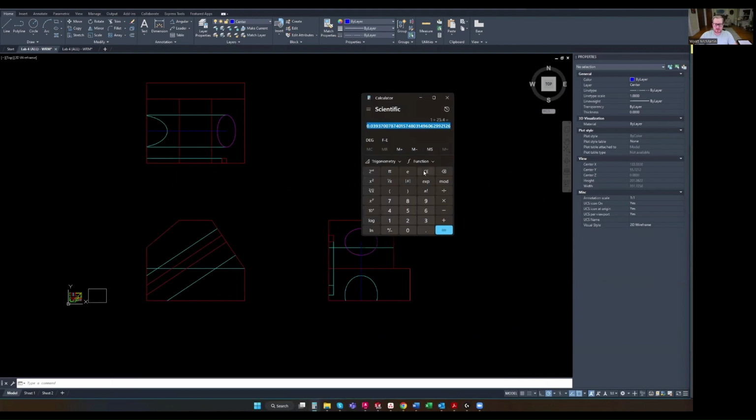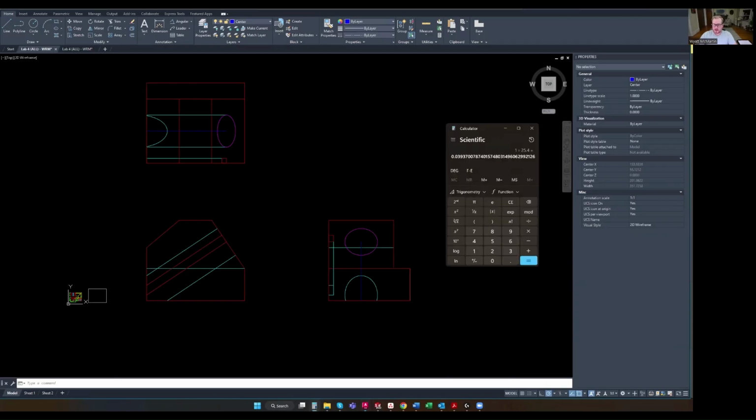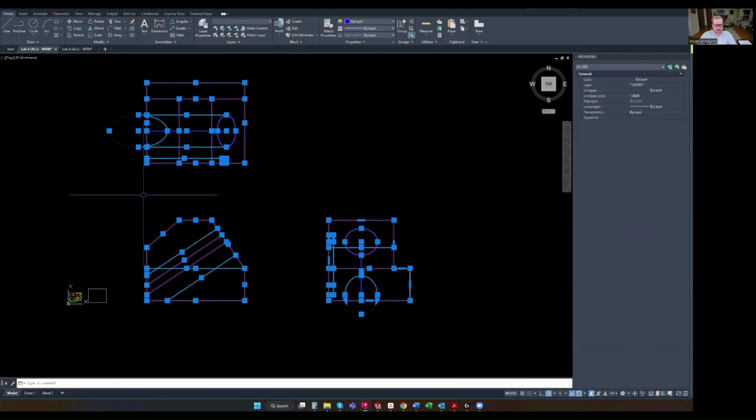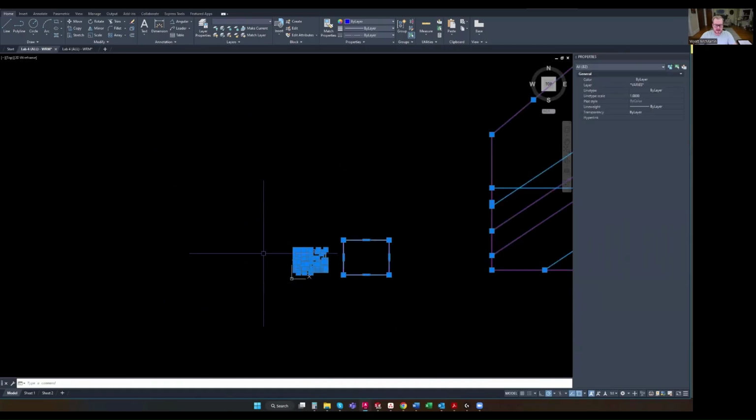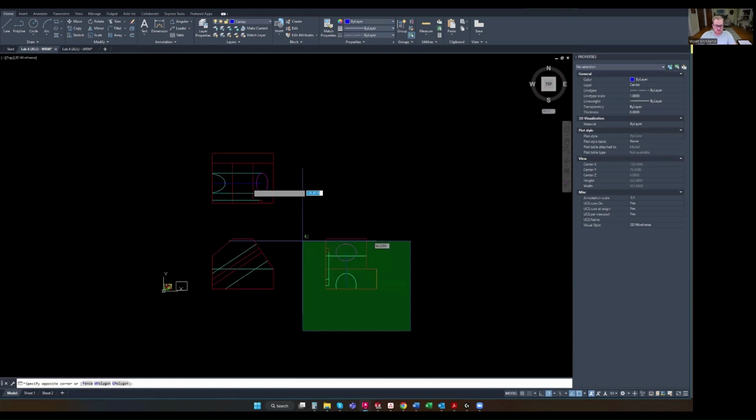So if I grab my calculator here and I type 1 inch divided by 25.4 millimeters, we get this big long decimal here. So what we're going to do is take the first 10 digits of that. You can just grab the whole thing if you really want. But what we're going to do here is highlight our entire new drawing. Keep in mind, we are not highlighting the original drawing, just our new drawing.